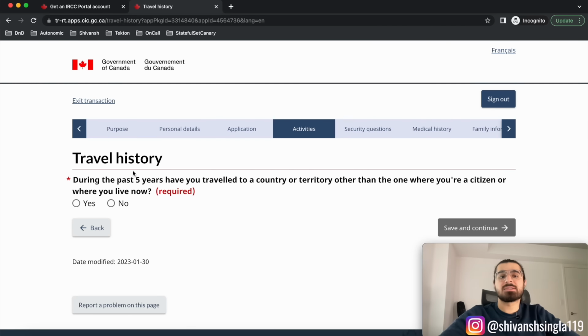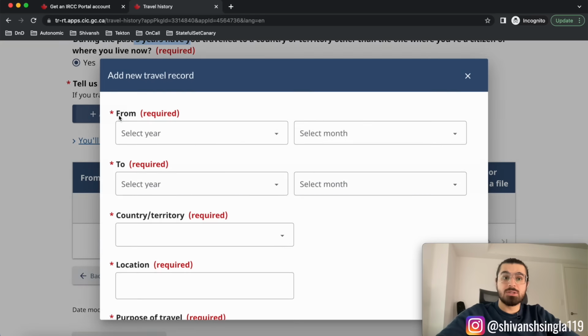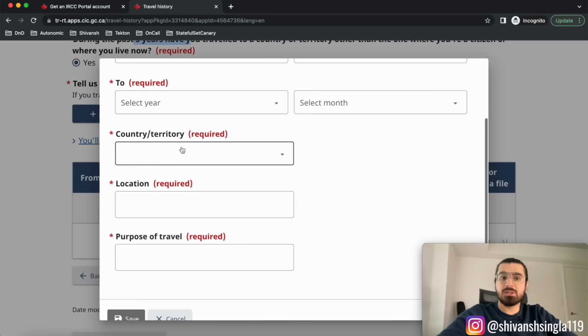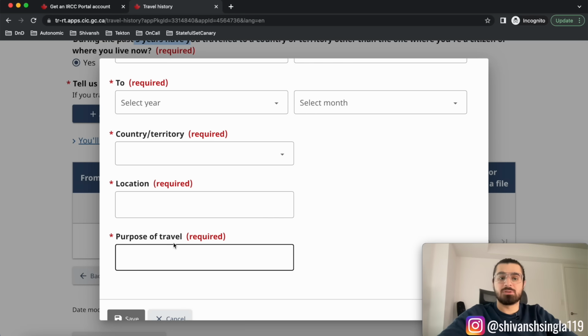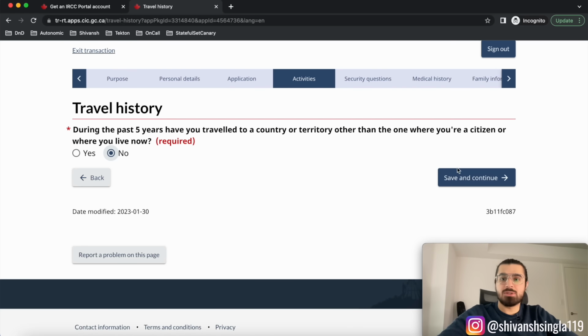continue. The next thing it asks you is, have you traveled to any other countries in the last 5 years other than the country that you're living now or that you're the citizen of? So if you have traveled to any other country, then click on yes. And then you need to provide again the information about all the countries that you've traveled to in the past 5 years. So you need to click on this plus button here and then add the from dates, to dates, the countries that you've visited, and the purpose of your travel. And make sure to follow these instructions when adding any new entries to your travel history. But if you haven't traveled to any other country in the past 5 years, then just click on no, and then you can just save and continue.